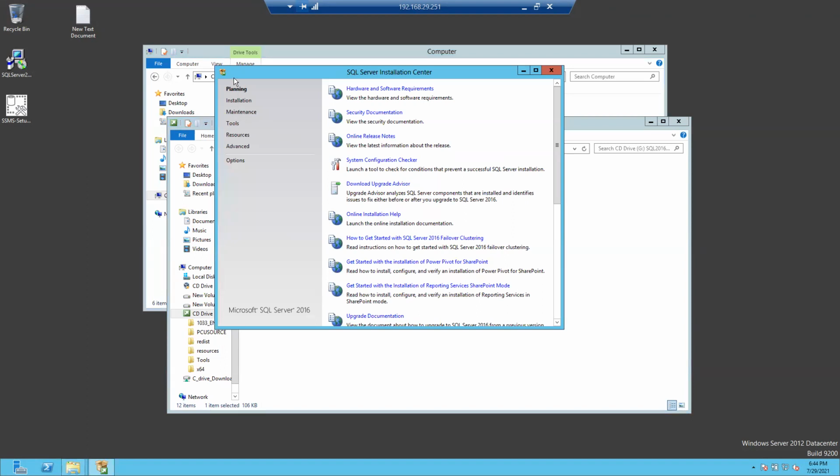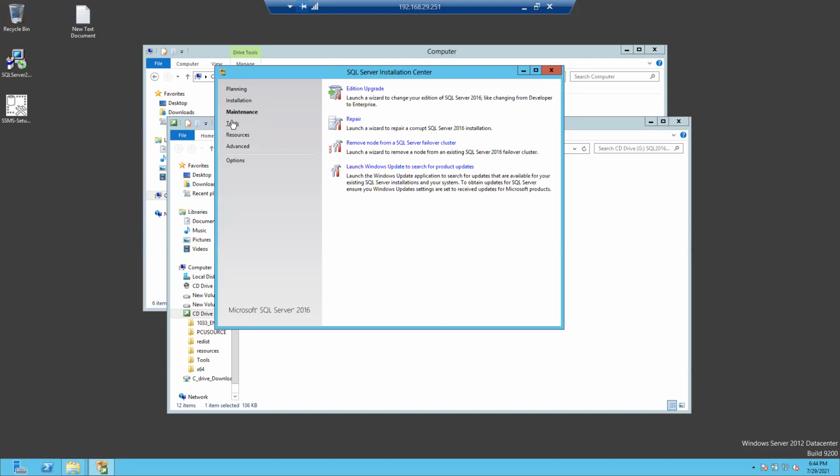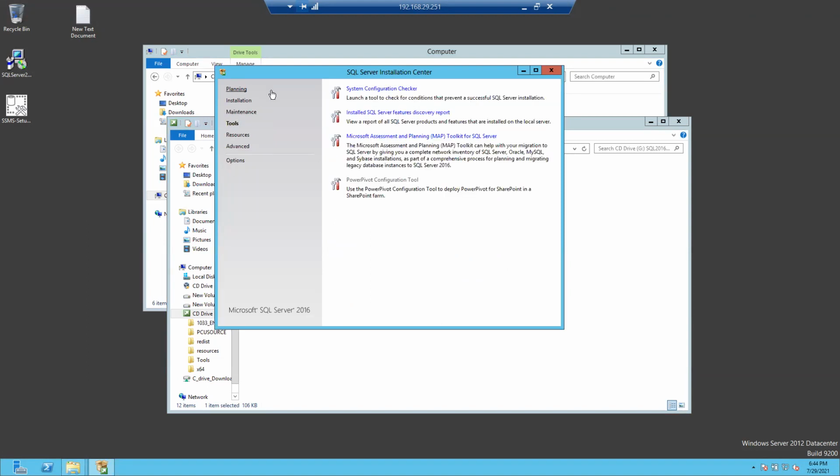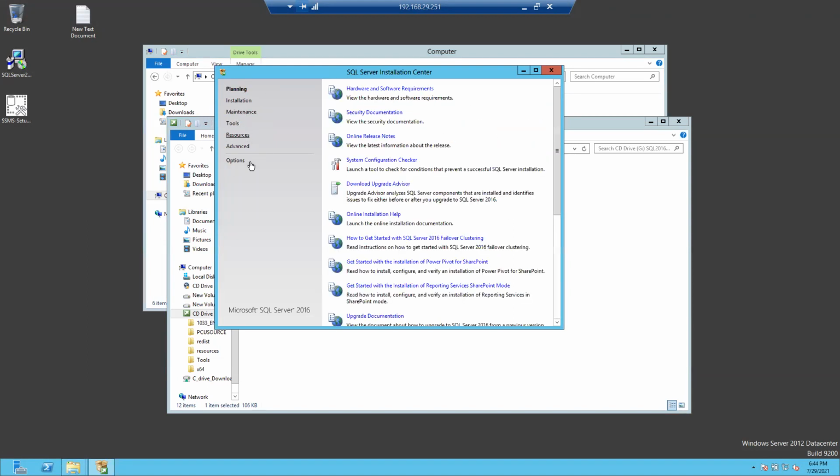Here you are able to see planning, installation, maintenance, tools. Some of the important tabs are here. Planning covers the hardware requirement and the software requirement. When you click on this, it goes to the internet, and through the web you get this information. Here you are able to see the download upgrade advisor tool.